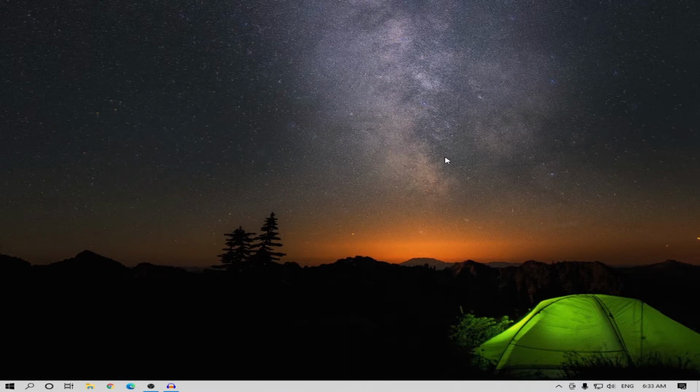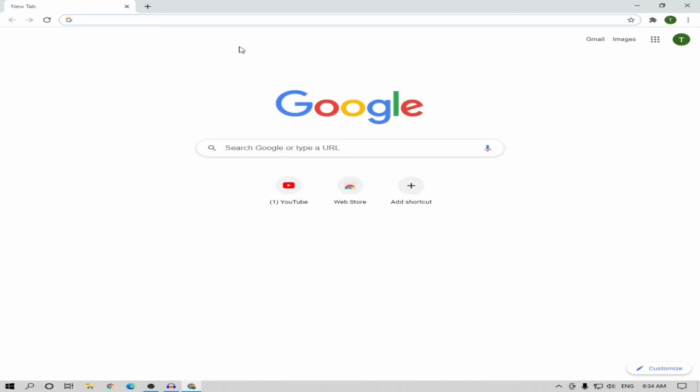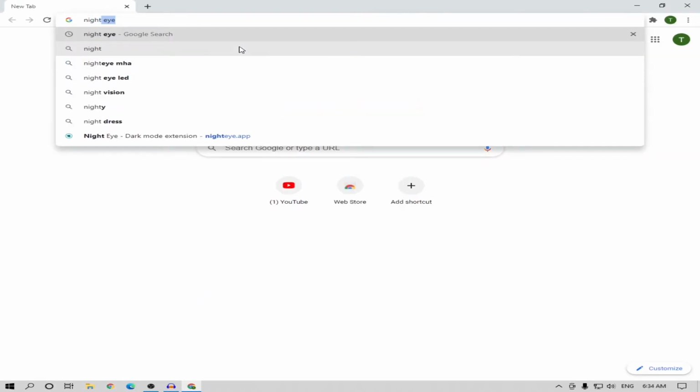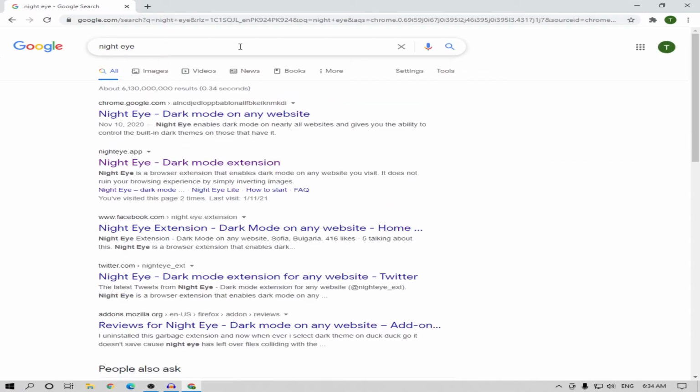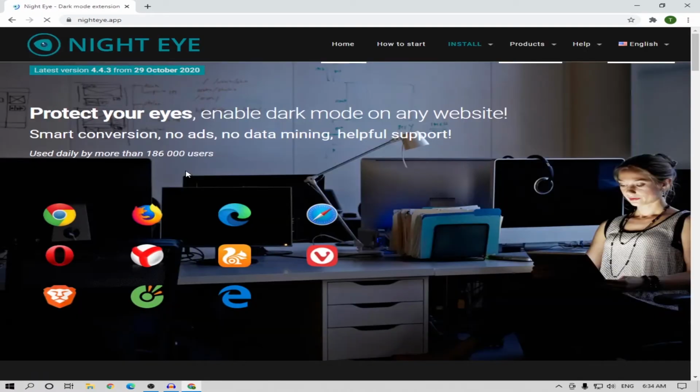So in today's video I'm going to show you how to add dark mode in any website. So first of all, open up your browser and type, go to the website, and you can also go to the extension store. Here you can use this extension in any browser like Chrome, Mozilla, Edge, Safari, Opera and others.